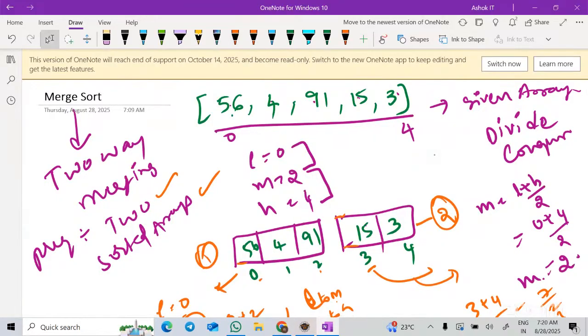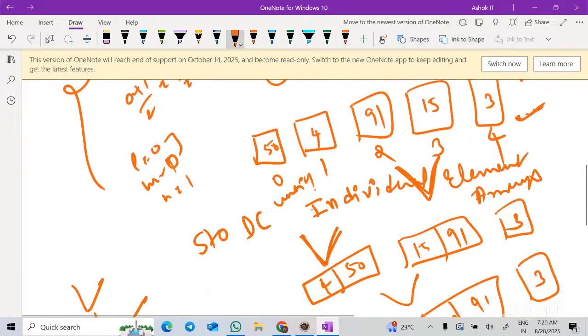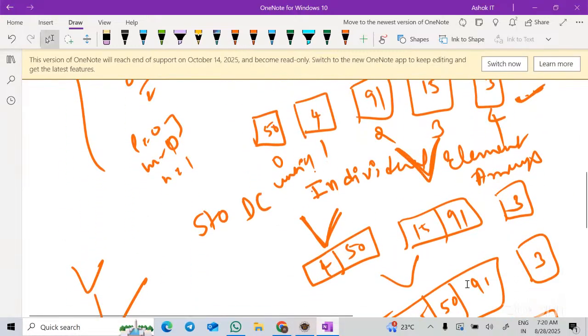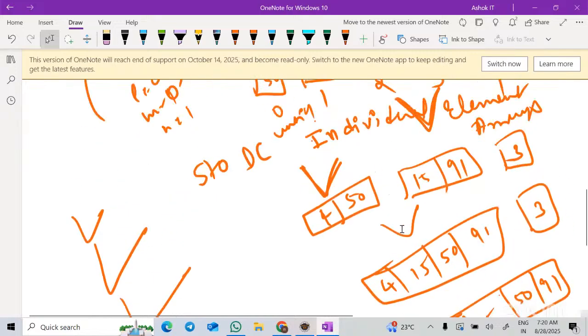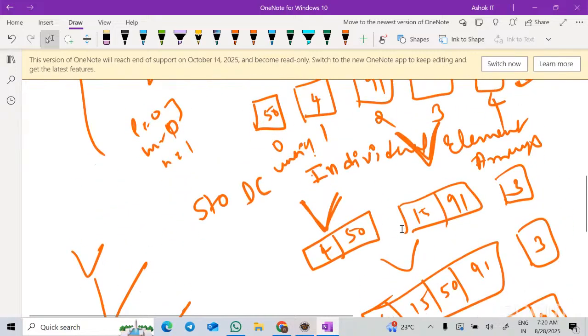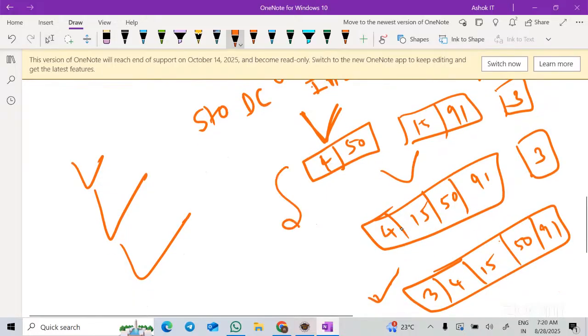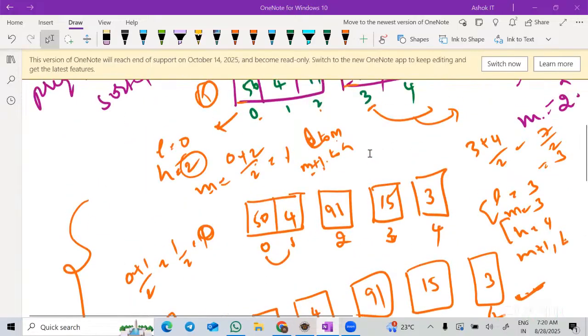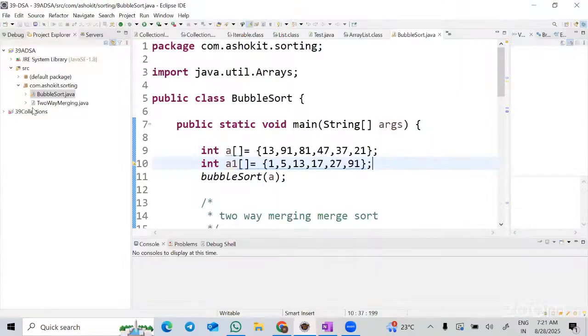Now the questions are how do I write code for divide and conquer and how do I split the array, correct? We know the 50% code. Once you have the individual arrays, do you know how to write the two-way merging code? Yes, sir. Yesterday we took two arrays. That means 50% you learned. The remaining 50% you need is divide and conquer. Let's see that.